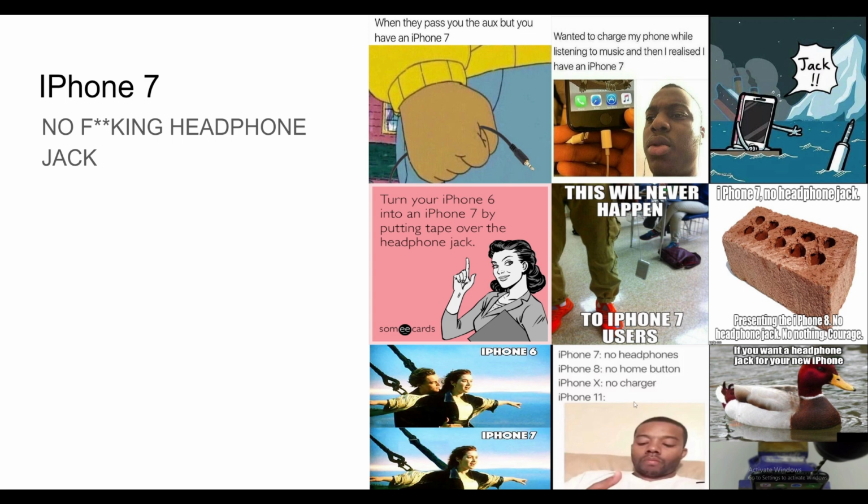iPhone X, no charger. Wow. iPhone 11. If you wanted a new headphone jack for your new iPhone, YouTube has some helpful videos. And it's drilling a hole into the bottom of an iPhone 7. Well, it's on, as you can see. But yeah, iPhone 7. Had a lot of fun making this slide.